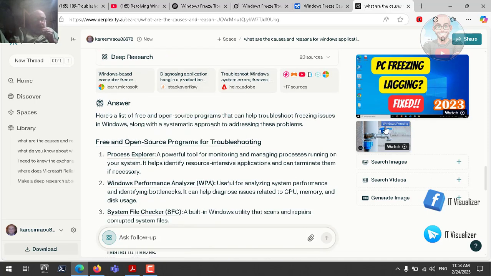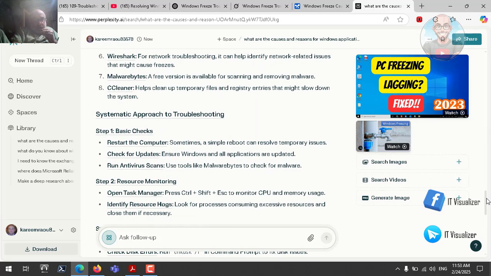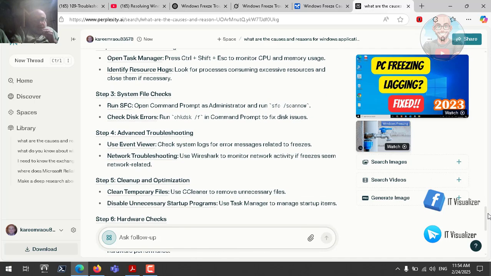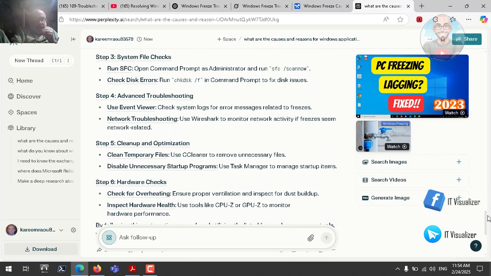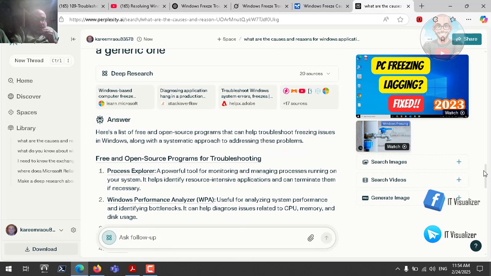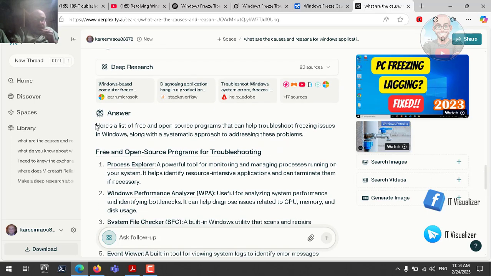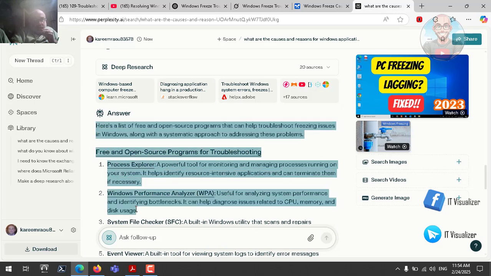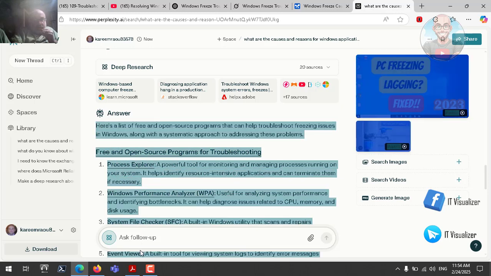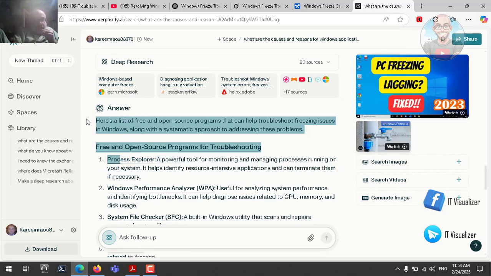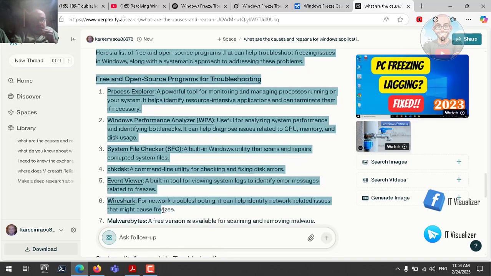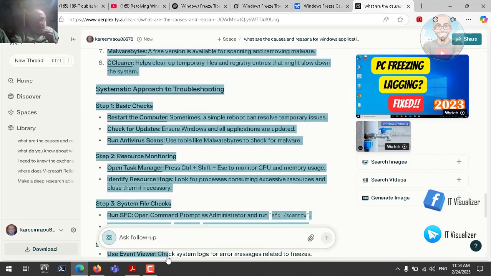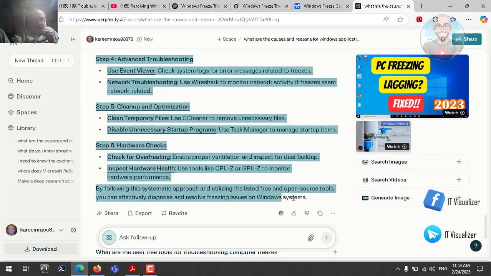So here we can see a lot of programs listed, so we can use it in our approach to solve problems related to the freezing issue. Let's read it loudly. Okay, here you go. Now we can read this loudly.